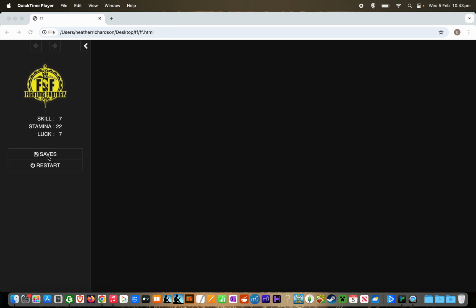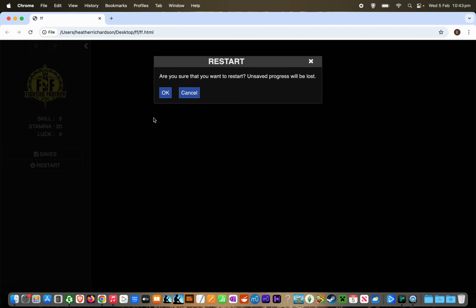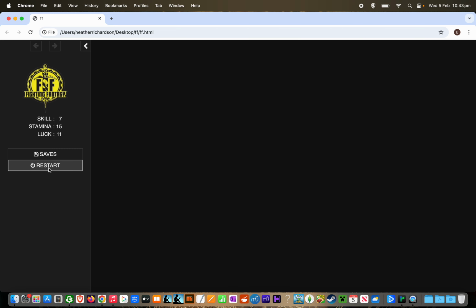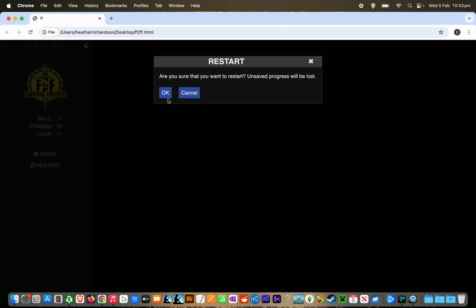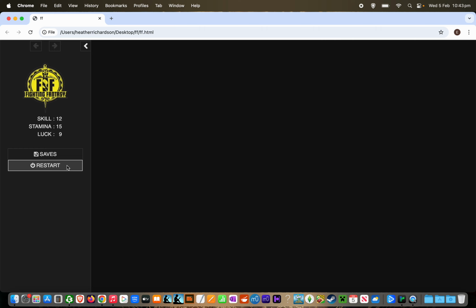And as you can see, I've got a set of attributes here. I've actually rolled the lowest possible skill and the lowest possible luck, but I've done quite well with stamina. And if I press restart, I can get a new character and so on. So that's what it looks like.